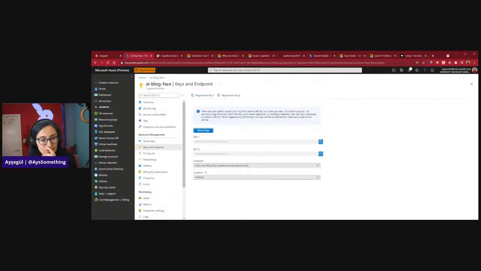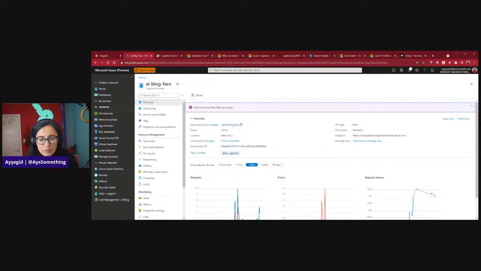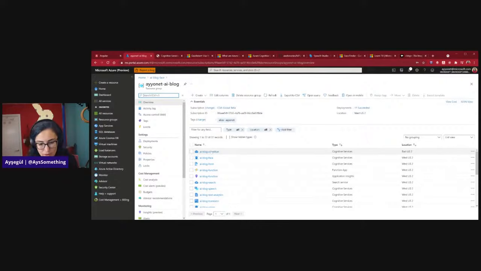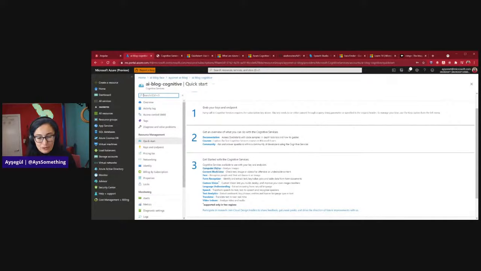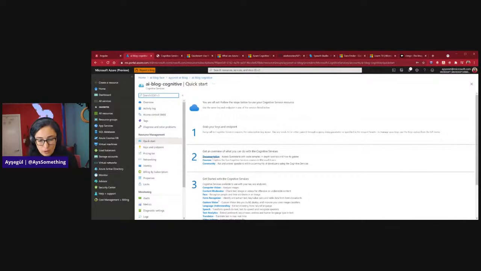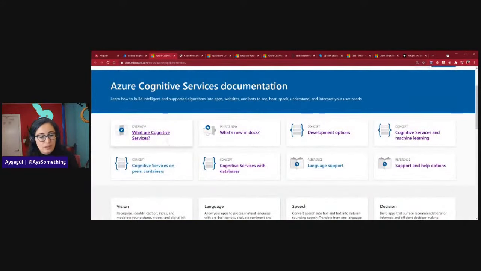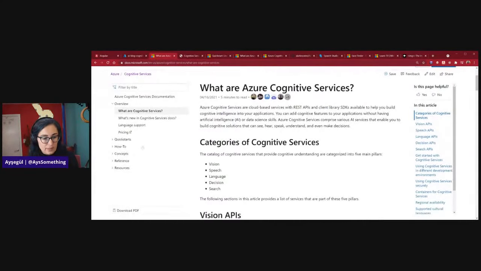Now going back to my resources, I also have a cognitive services resource, which is basically all of the cognitive services. So you can see all of them are here. Computer vision, face, form recognizer, all of them are here. Maybe we should use just this instead of face APIs keys. I believe I do have the endpoints and the key set up already. And what we can do is take a look at its documentation, and take a look at its quick start, maybe Azure portal.